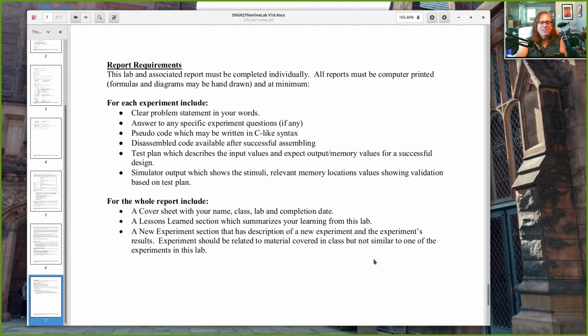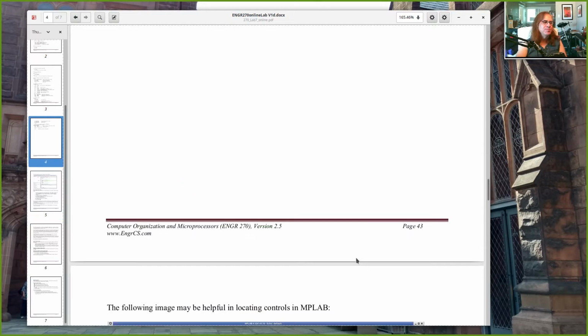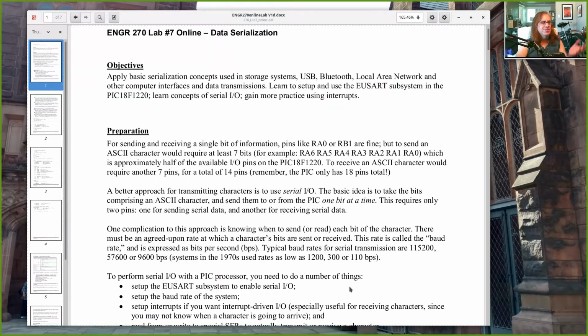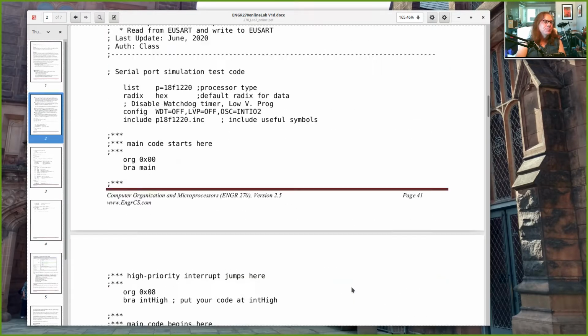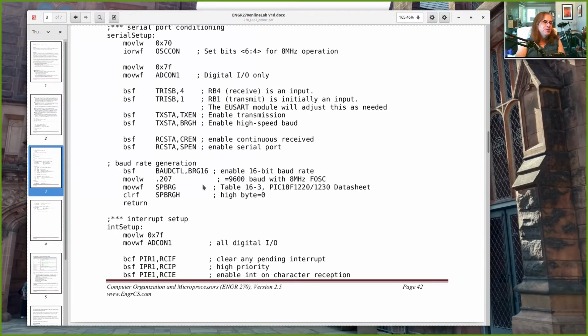All right, so that's basically Lab 6, and I think it's the most complex lab in terms of all the stuff you have to set up to get the serial I/O working. But once you have it working, you've got this code here. You really need to change one line for experiment 2, or add one line for experiment 2, and then add a small section of code for experiment 3.